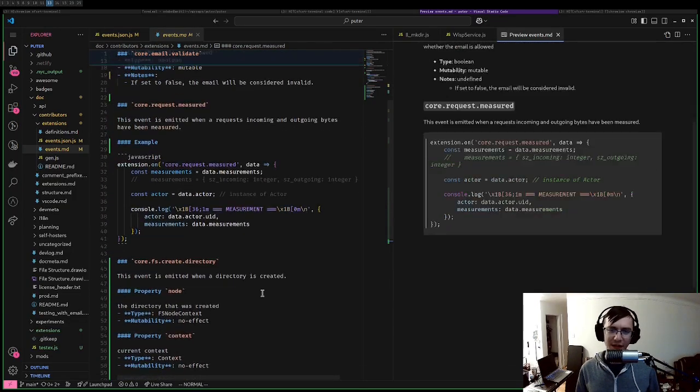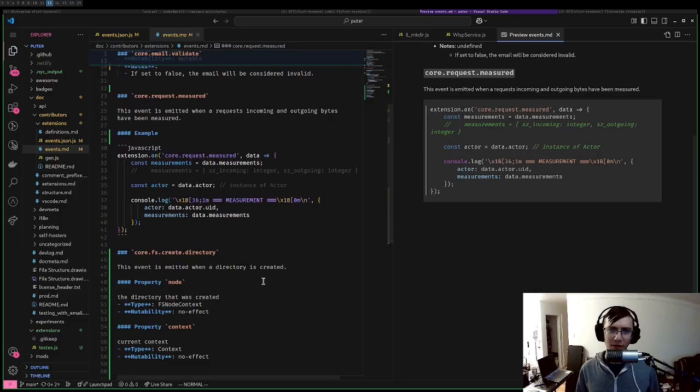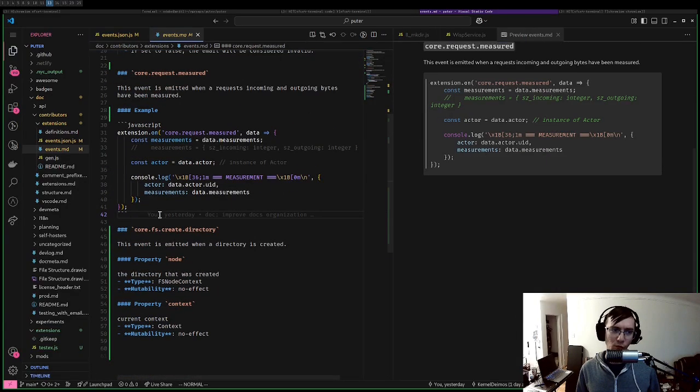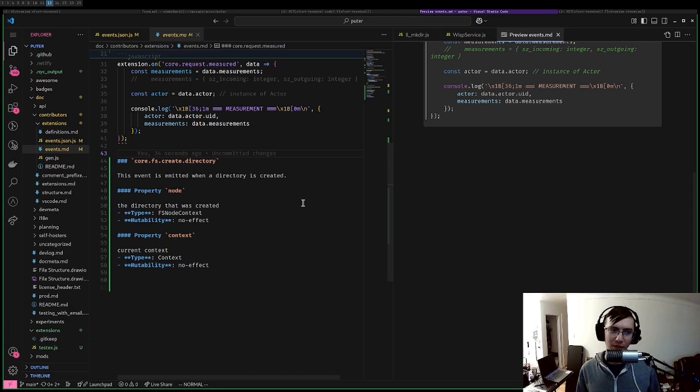I'm not seeing it in the preview for some reason. I'm not sure what's up with that. But yeah, it should be in this preview as well.